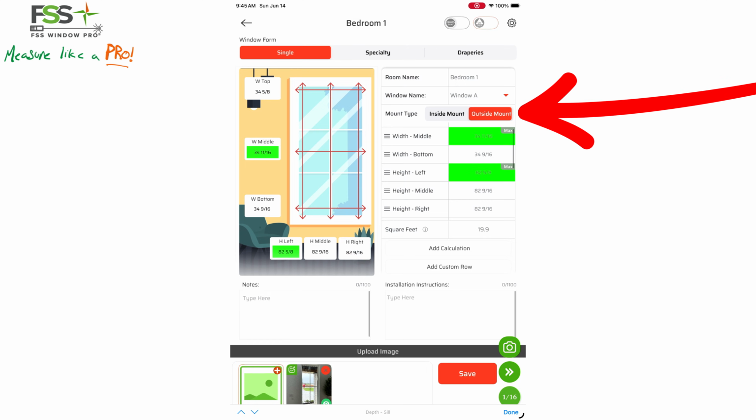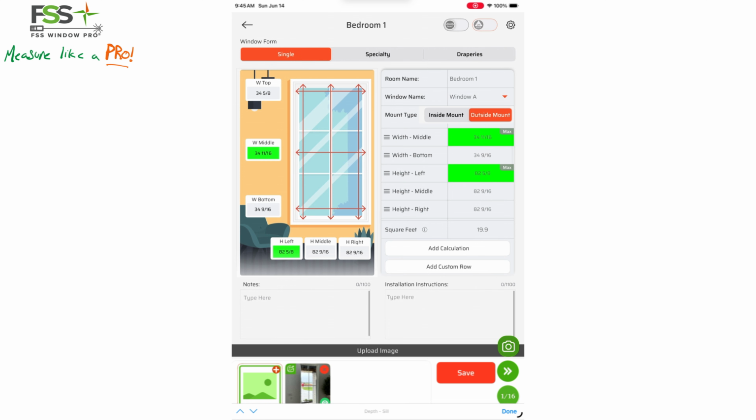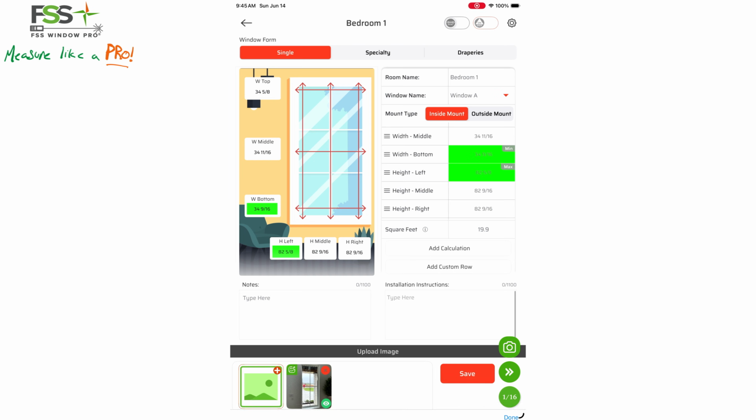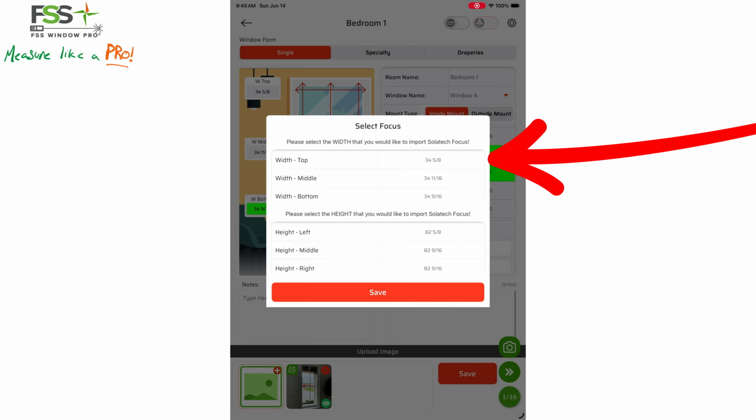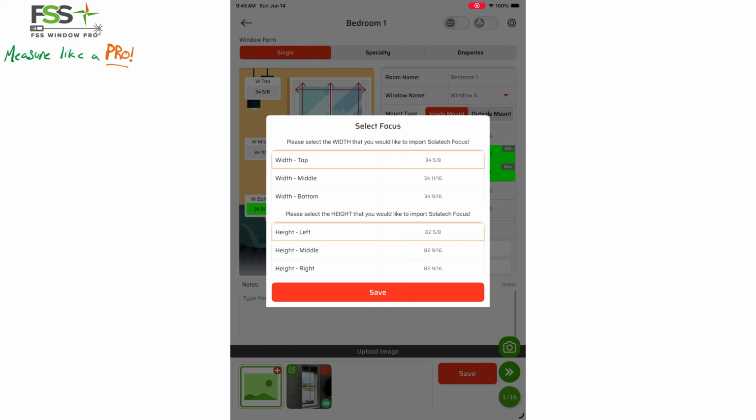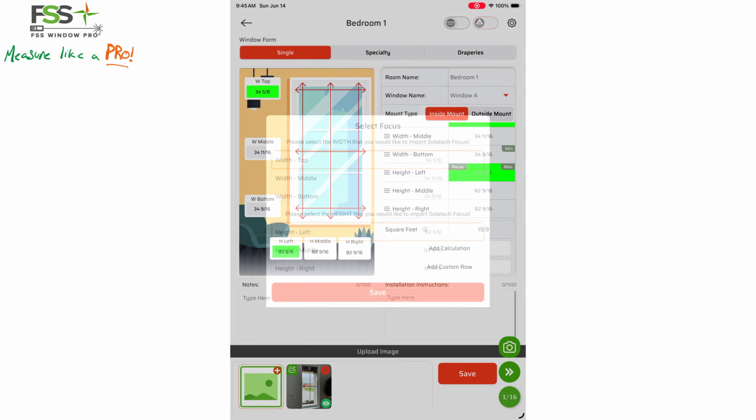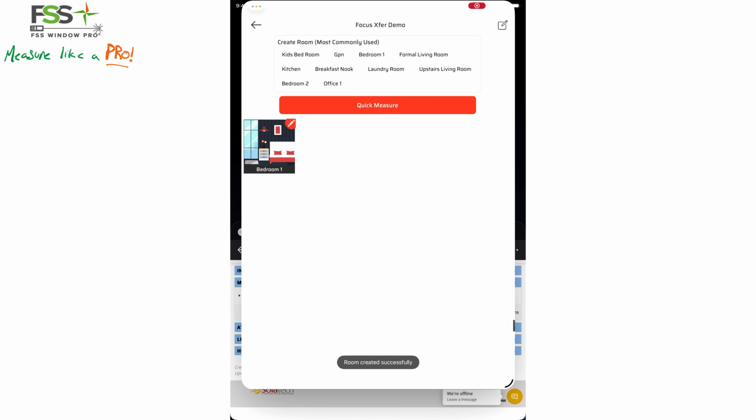If we switch the mount type to outside mount, you'll see the logic automatically changes to highlight the maximum width and maximum height instead. Once we press Save, the Focus integration screen appears. With a single tap, we choose the final width and height that we want to send into Focus for quoting and ordering. Press Save, and we're immediately ready for the next window.